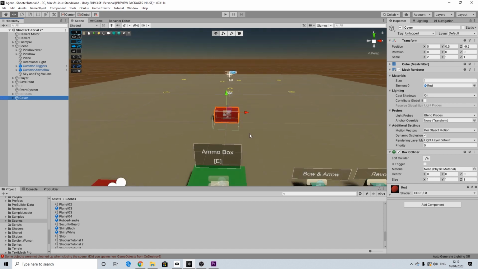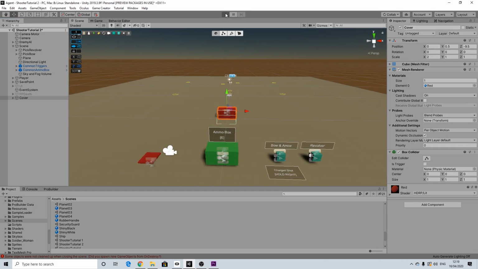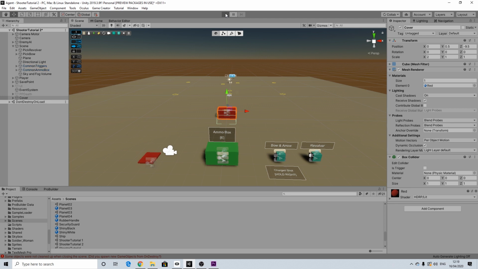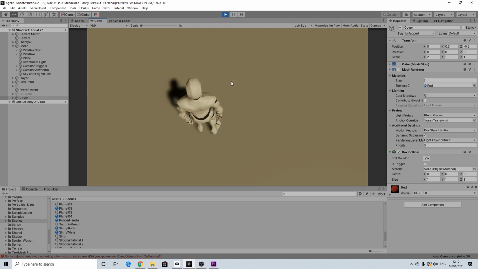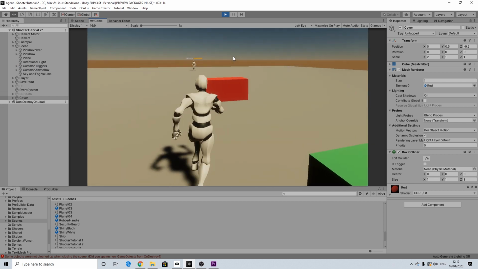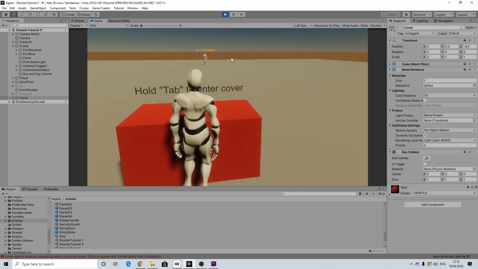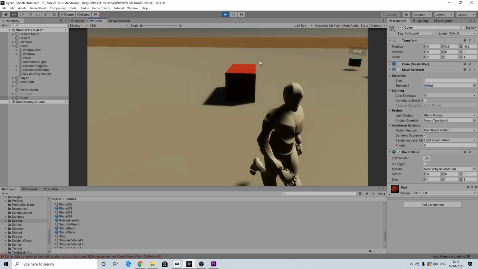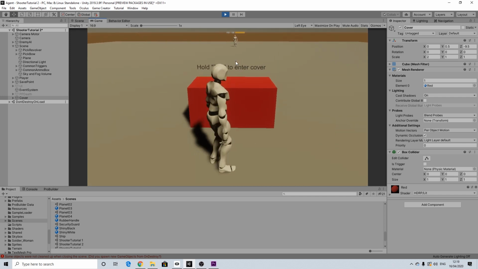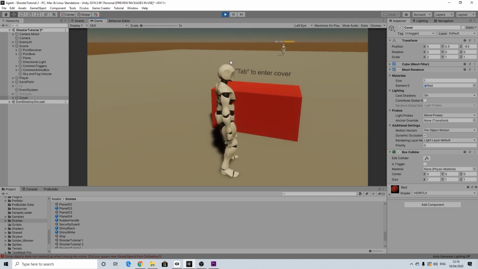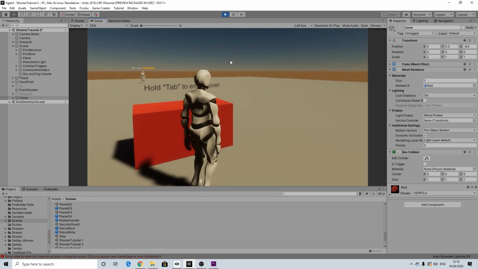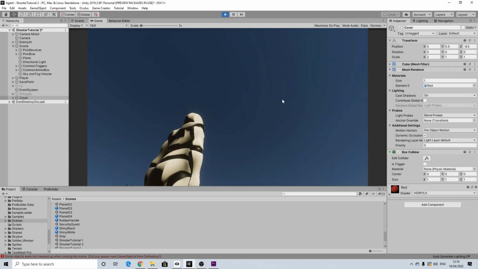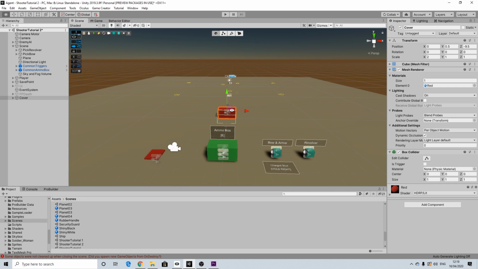There we go. So let's hit play and actually see if any of this works. And then if this all works fine, we're going to do our very last thing, and that's actually set up his health and death to work. Hold tab to enter cover. We're in cover, and once we exit, it's gone, and once we enter that trigger box again, our tooltip reappears. And that's it. Perfect. So we have our cover set up.